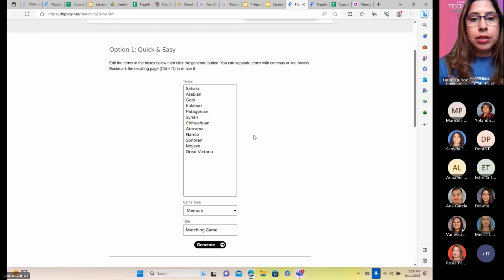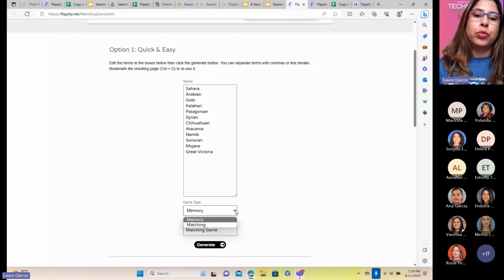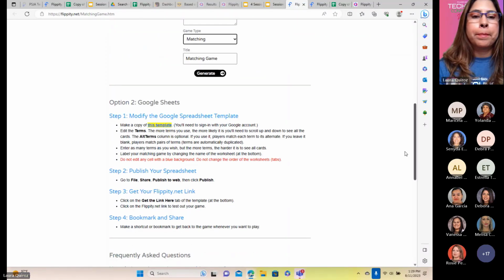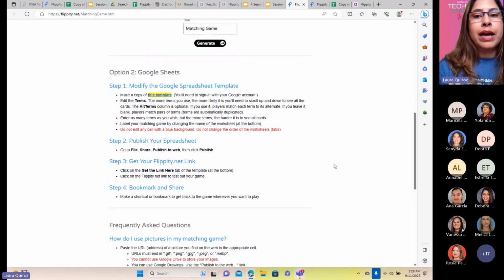It's okay. But you could easily put your vocabulary words here. And for the little ones, like if you're introducing like 5 new sight words or 5 colors or 5 numbers, for your high school students, if you're doing also vocabulary words, you can just plug them in here. And it says memory or matching, so you can choose which one you want. And then you would generate it. So that's just the demo.